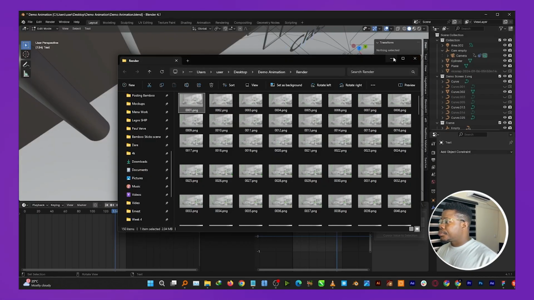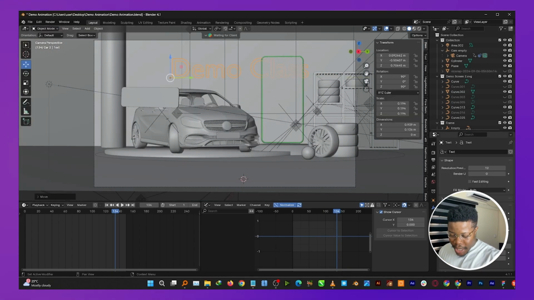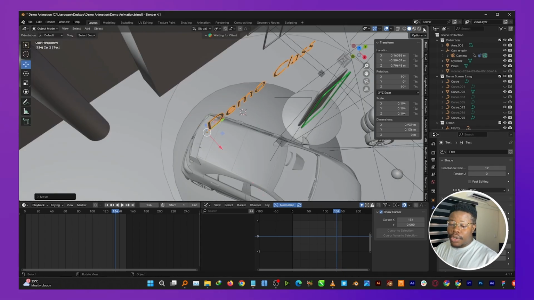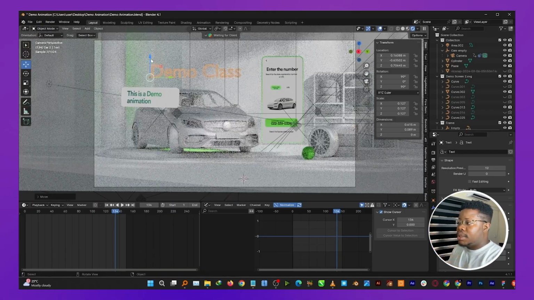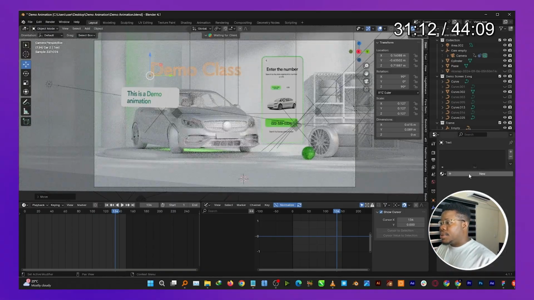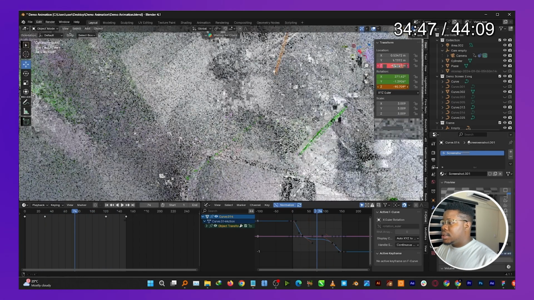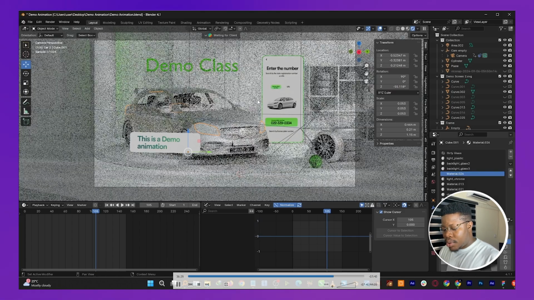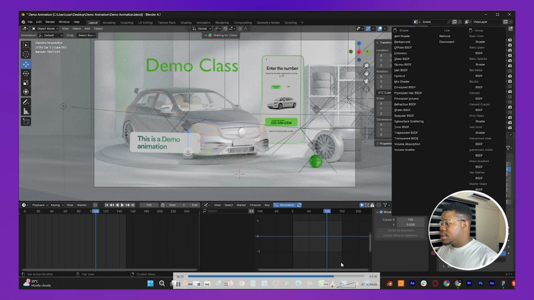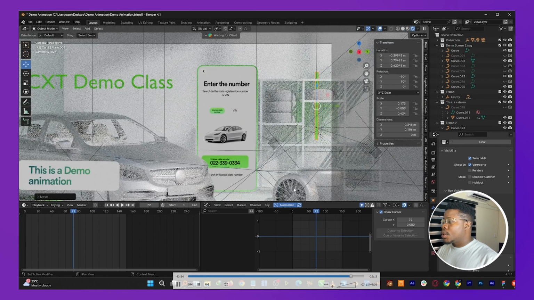I'll just add in "demo class" so that you know it is being done live and it is not anyone else's animation. So basically this is the demo, and this is how it will look.